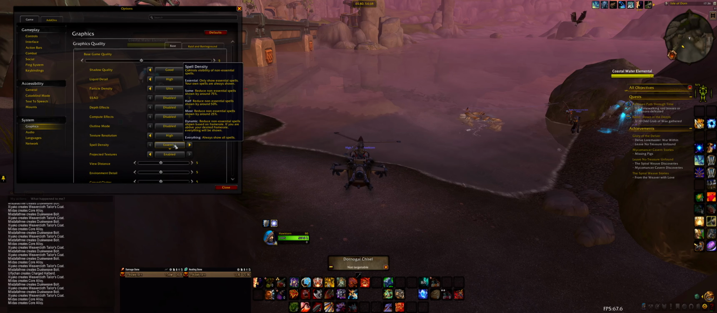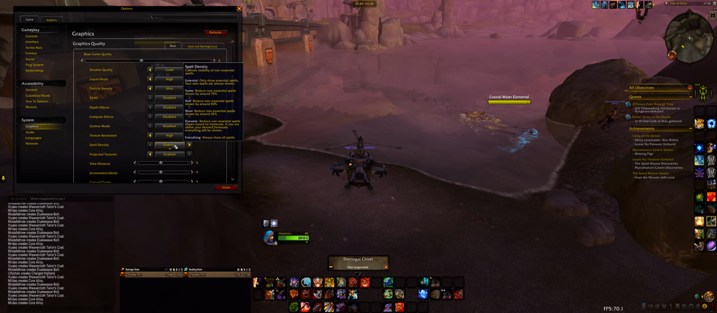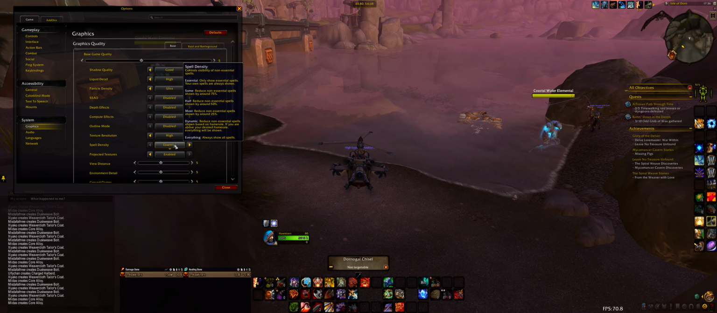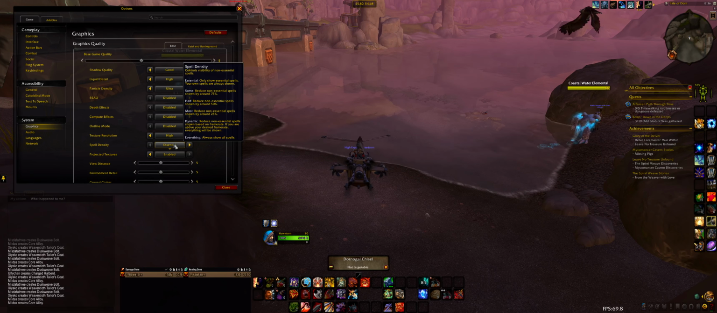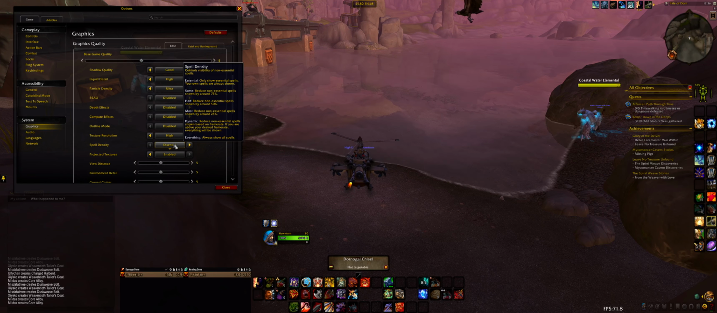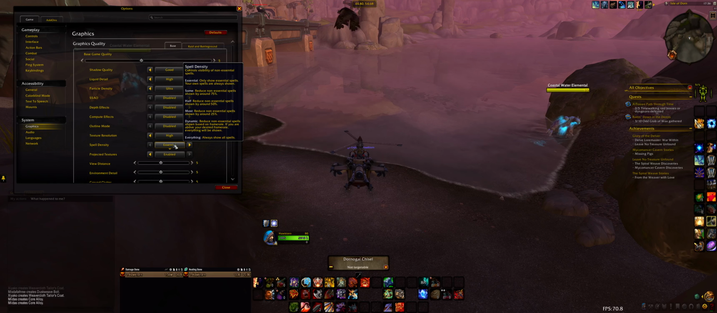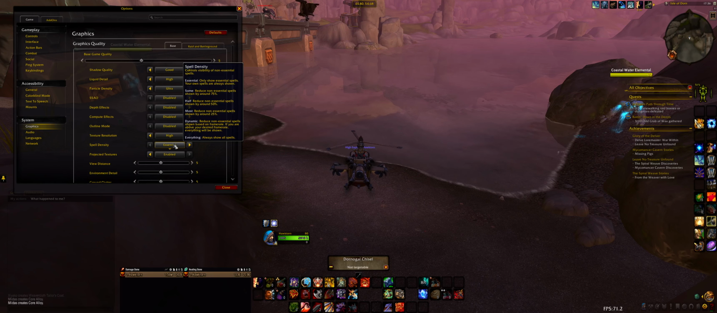Spell density essential. Essential only shows essential spells. Your own spells are always shown. You're always going to see your own spells. But what this basically means is if you're in a raid with 20 people and you put on everything, your frames will drop to 10, depending on your graphics card. If you put on essential, you're still going to see all the important spells of your companions, of your friends you're playing with, but you will not see small spells, so the clutter will be filtered out a little bit.